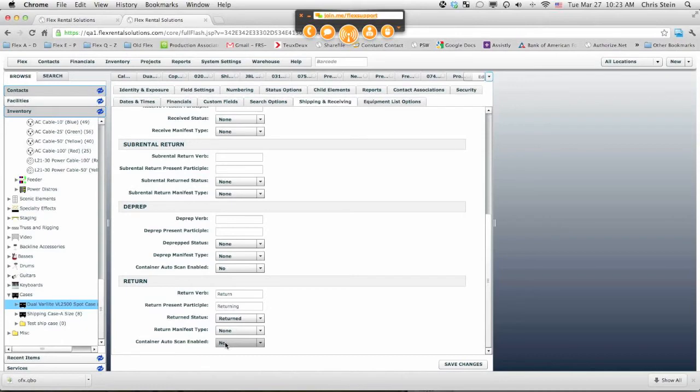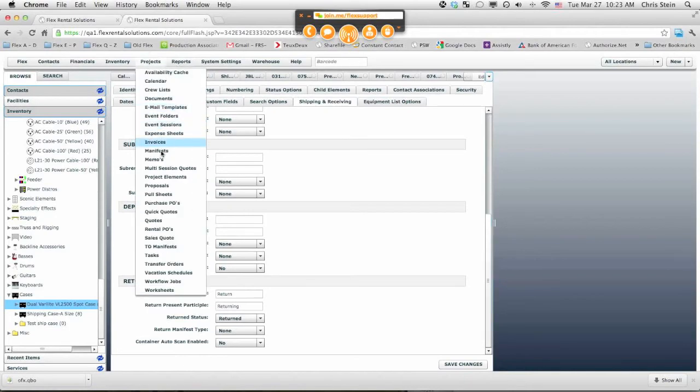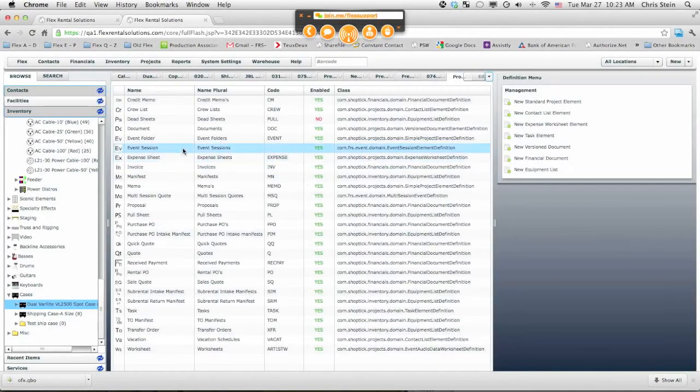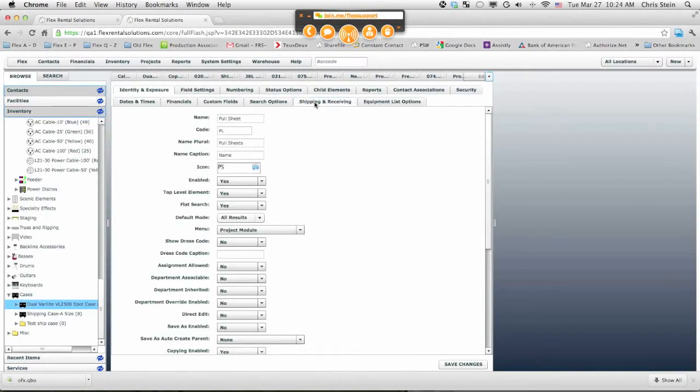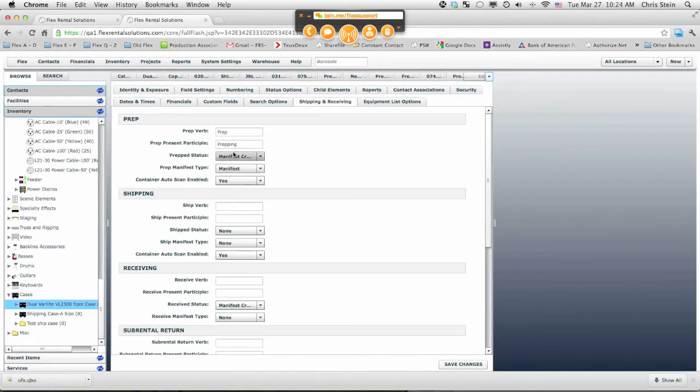If we put the Container Auto Scan is yes, which we have on the pull sheet, so let's go to Projects, Project Elements, Pull Sheets, and we're going to go to the Shipping Receiving tab. And right here for the prep, we have it set to Container Auto Scan enabled yes, meaning by default when we prep this, automatically scan all the contents in. So if I go back to that manifest and change Container Auto Scan enabled on the return, then it would have auto scanned everything in. So that's just a setting.